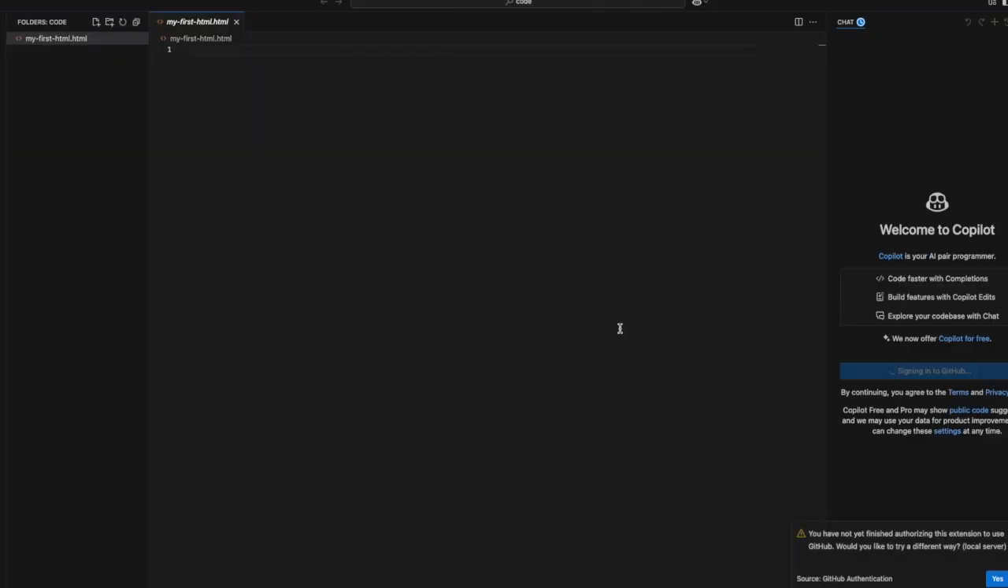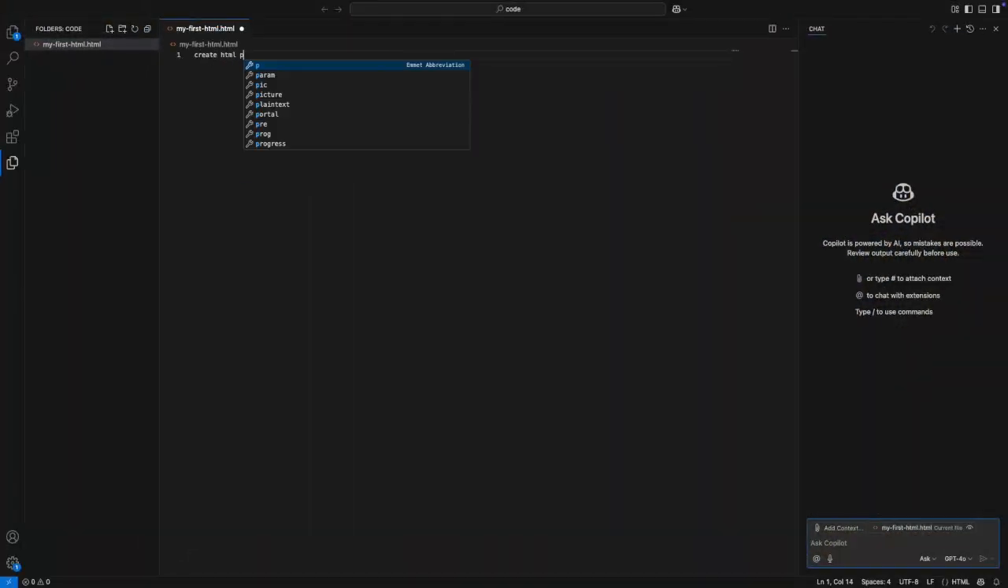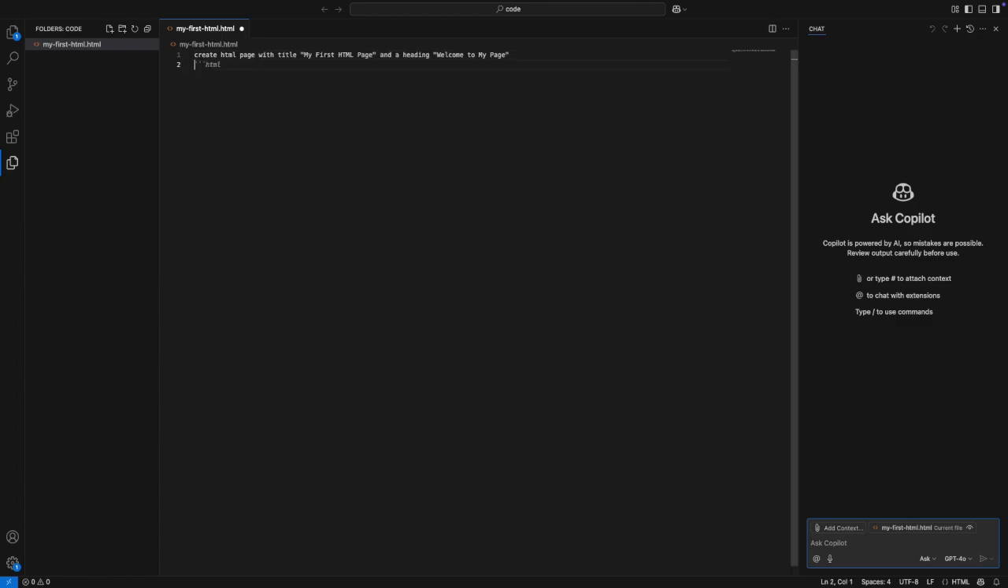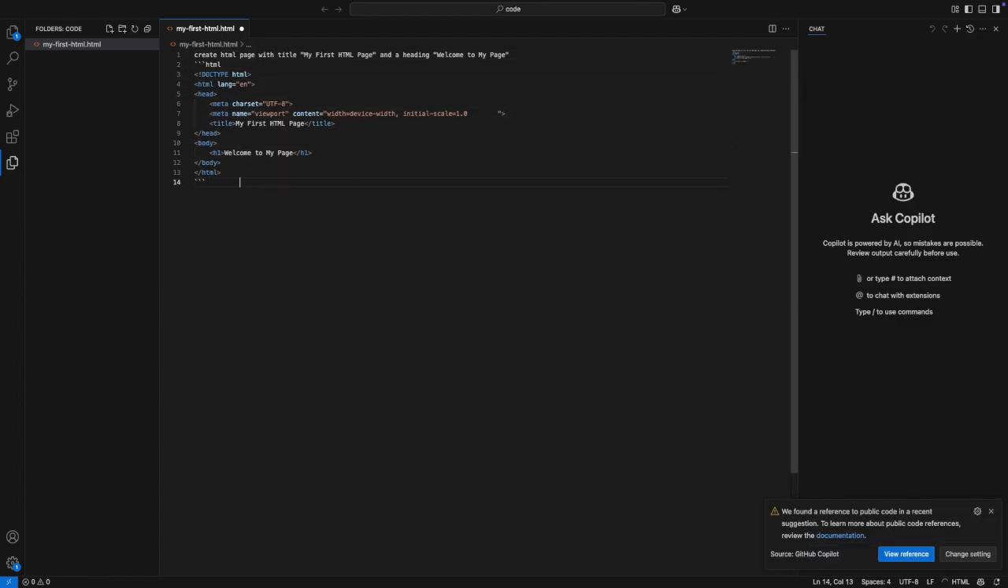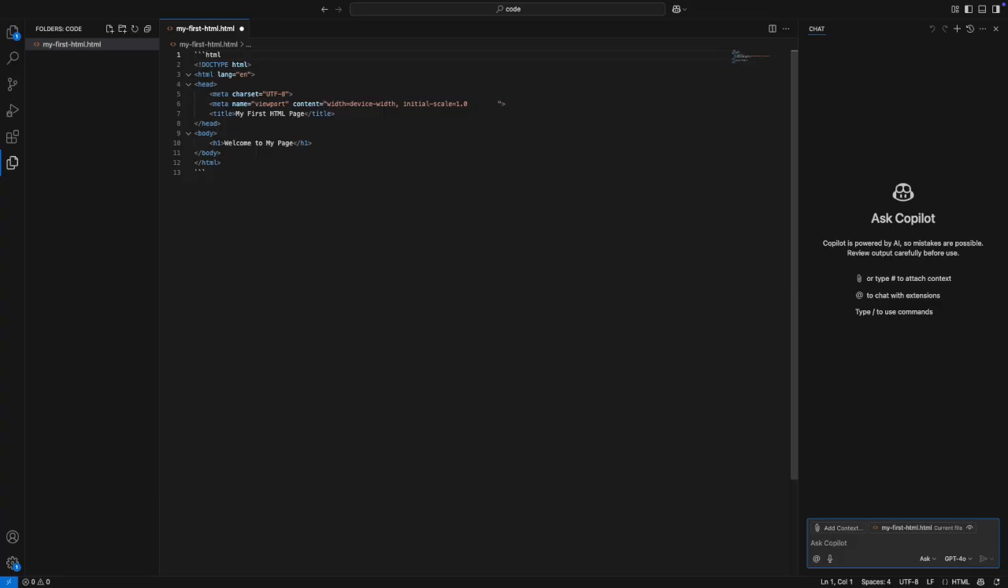While this was a 3-hour vibe coding session for me, you'll see the entire project from start to finish in minutes. Let's hit the fast forward button. To test it out, I typed Create HTML Page, and Copilot instantly suggested a full HTML structure. I hit Tab to accept the suggestion, and it generated a simple page with the message, "Welcome to my page."